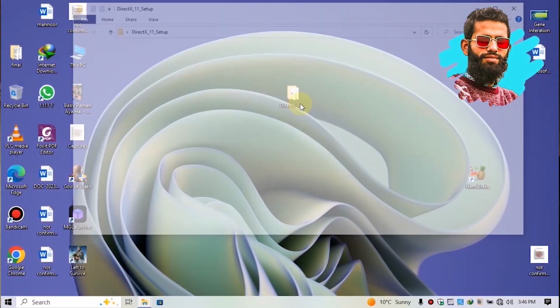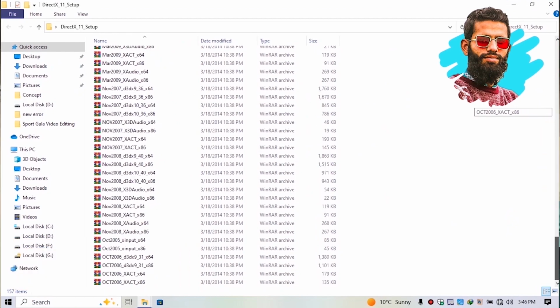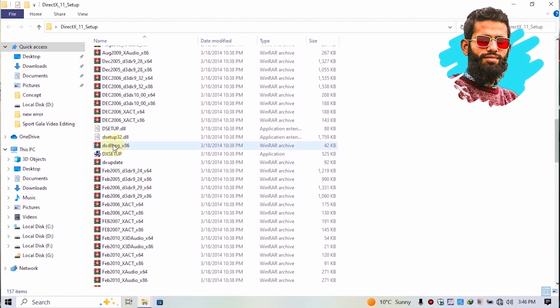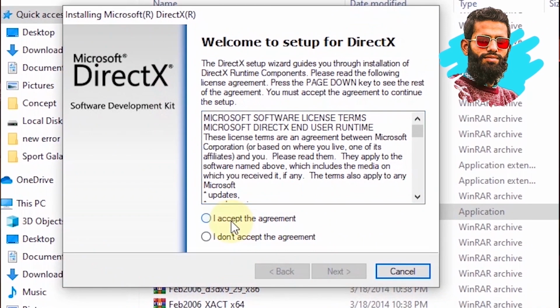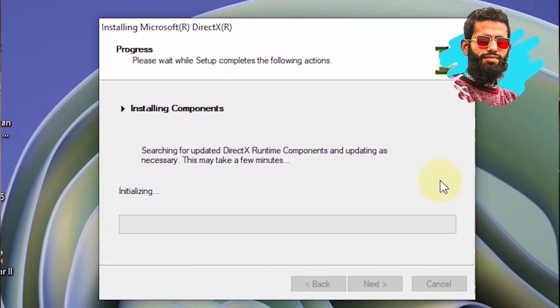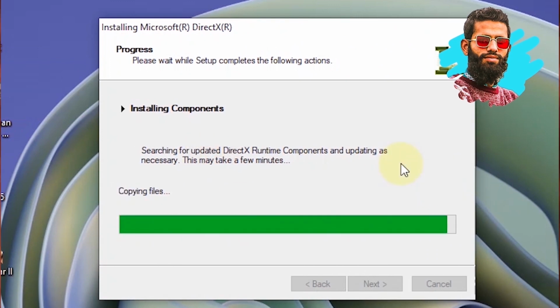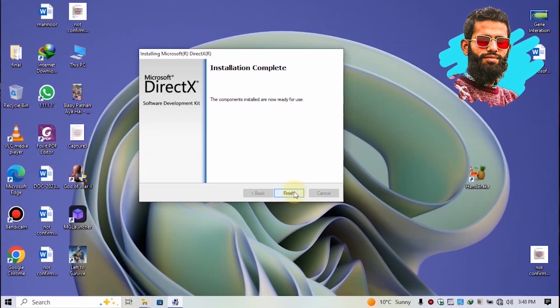Simply download this software. Don't worry, you will get the link in the description box. After downloading, simply run the software. Now accept the agreement here, then click on next. Again click on next. Wait a little bit here for the installation to be completed. Once the installation is complete, simply click on finish.